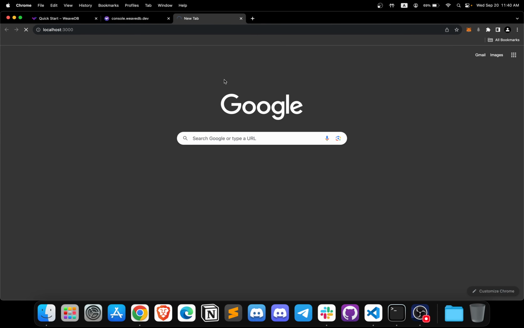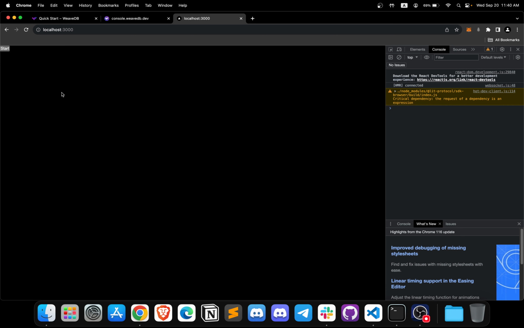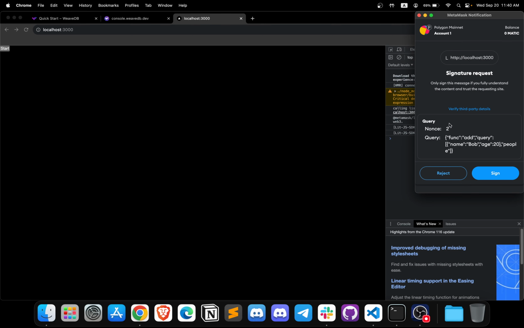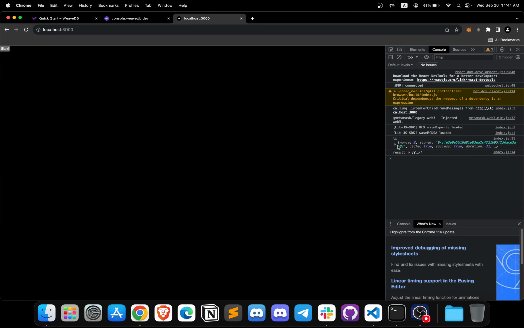Okay, let's check. Let's go to localhost 3000. Okay, and so we have now here our start button. Let's open up our console log to check if we get the correct query returns. So when I click the start button, it started to initialize the WeaveDB SDK, and now it is asking us to sign the transaction to add this data to our database. And now, as you can see, we have the console log return the transaction.